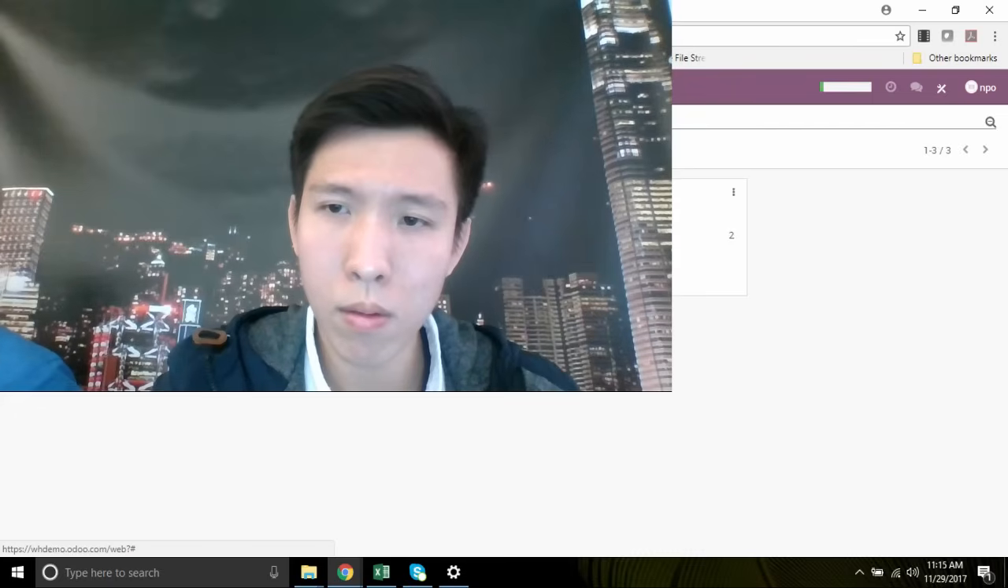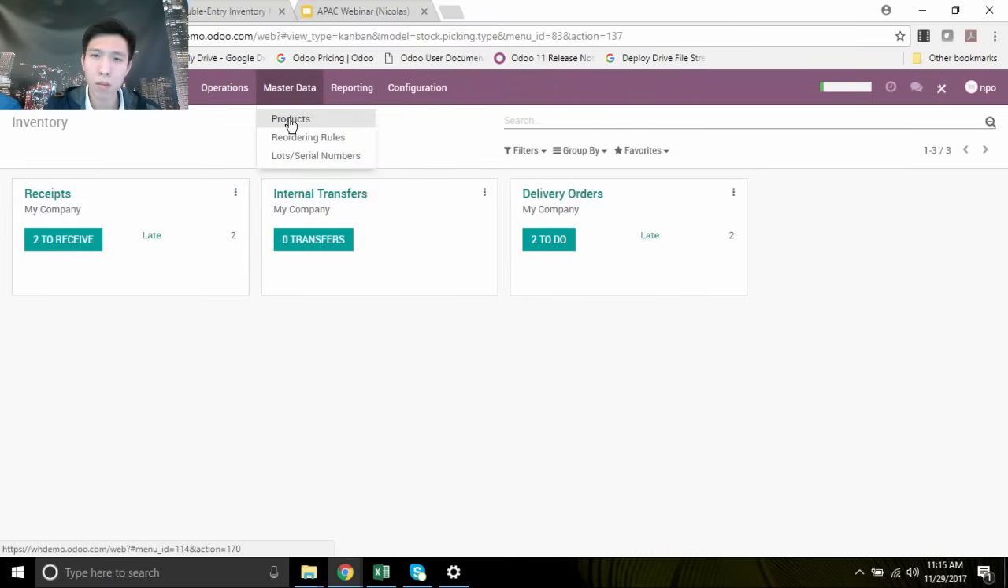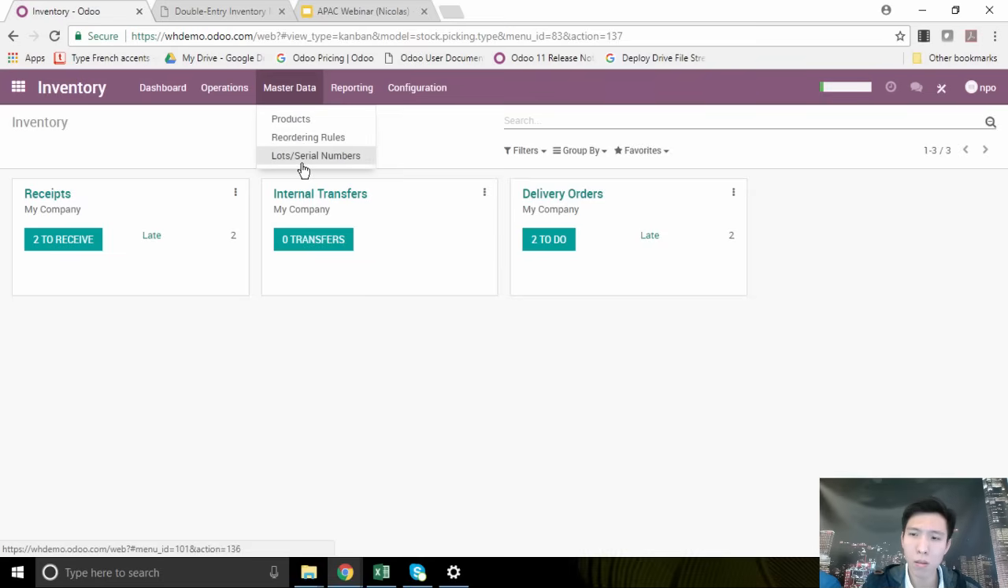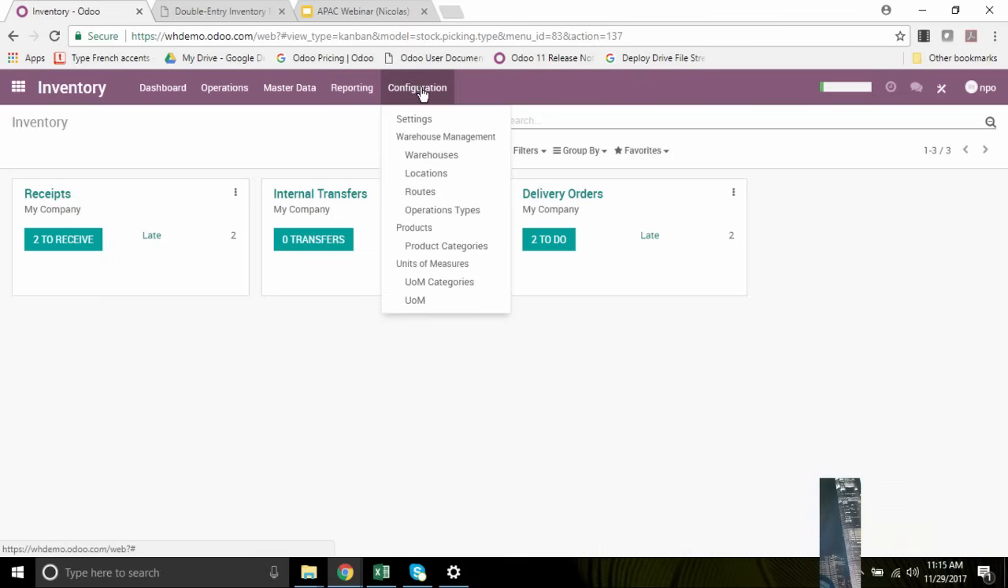So you have access to the different operations which have been done in the system. You have access to your master data, so your products. That's where you can create your product. You have access to reordering rules, lot serial numbers. So we'll see that in a few minutes. You have the reporting, and here you have the configuration. So I will start by showing you how you can configure your system.